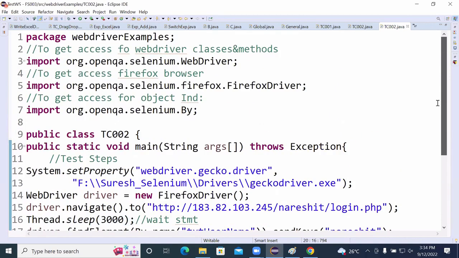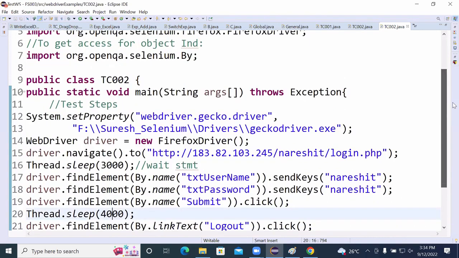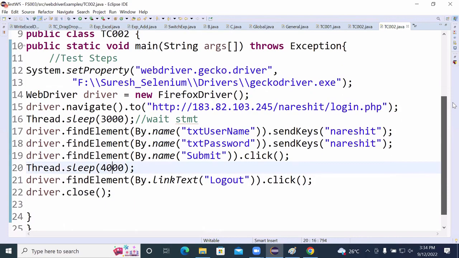Now, see the whole program. First, we imported all the required packages, created the class, and created the main method. What is the use of the main method? To start program execution. Then we write the WebDriver object. With the help of the driver object, we can access all the required methods. The one we have is navigate.to.